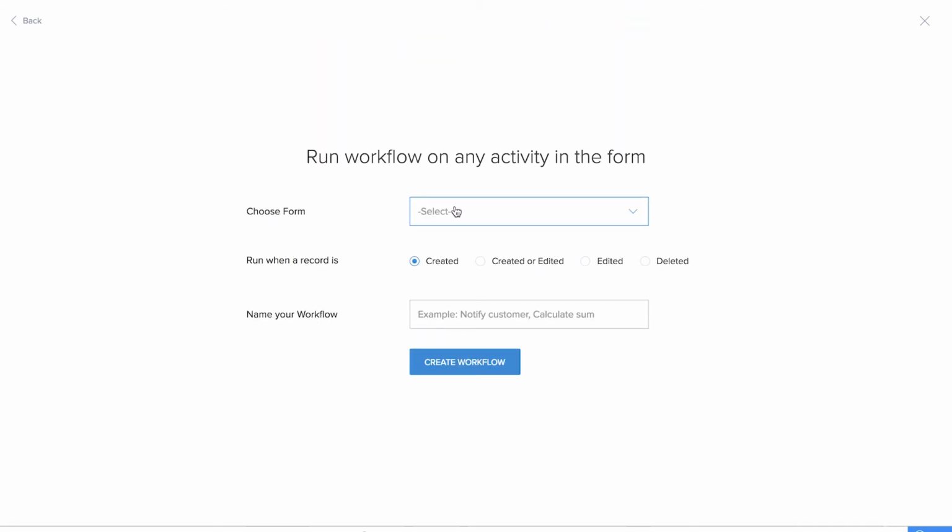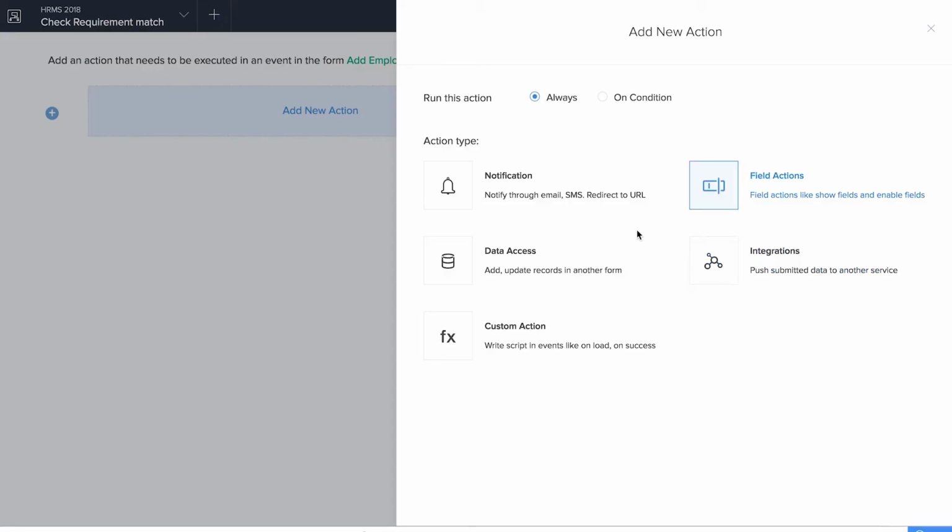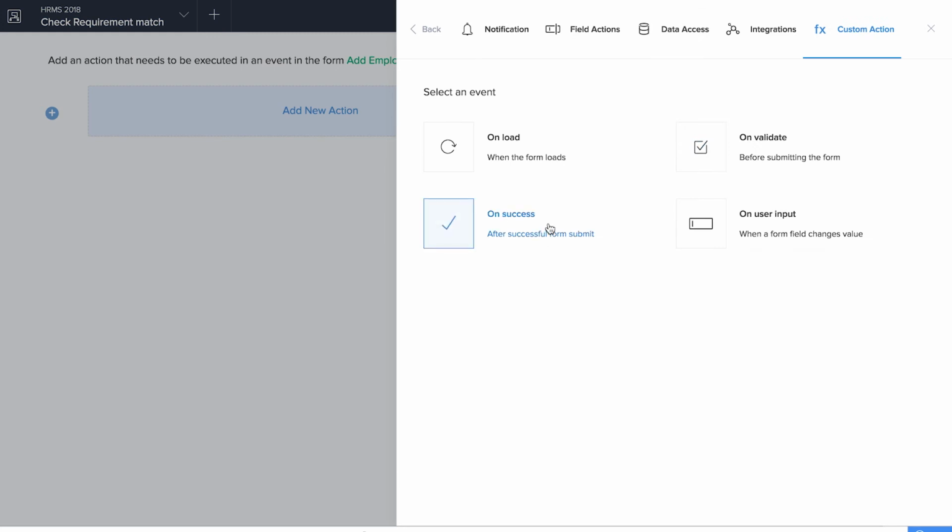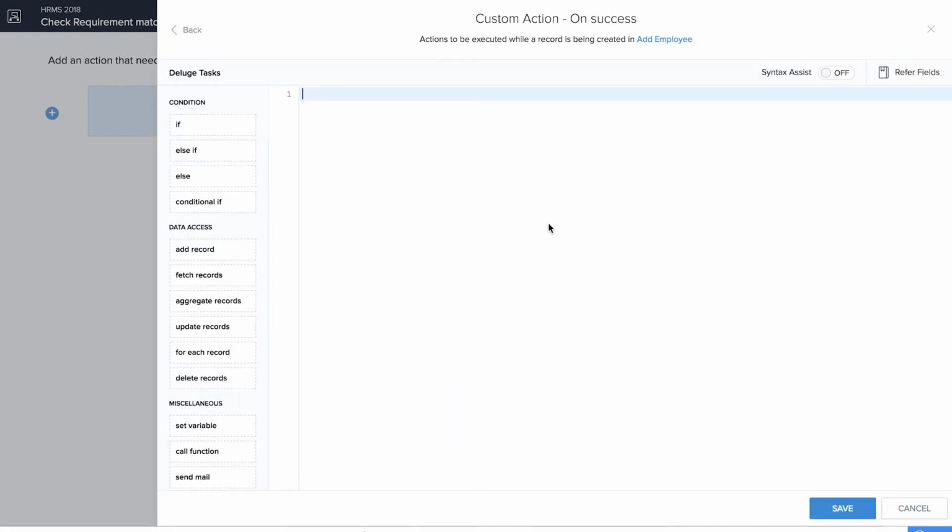So I'll create one using the form add employee. So every time an employee is added, I want to know whether he matches one of the requirements that have been raised. Let the workflow be check requirement match. Add a new action, custom action on successful submit of a form, and here we are going to check first if the requirement is fulfilled.